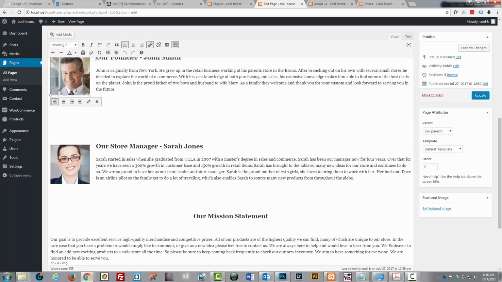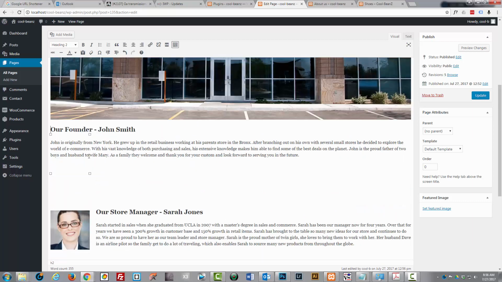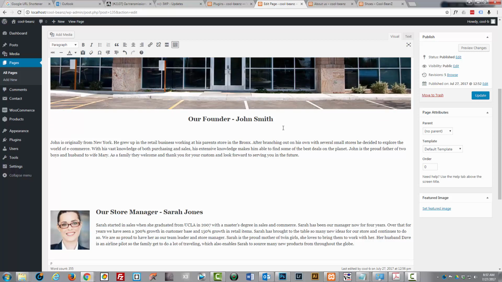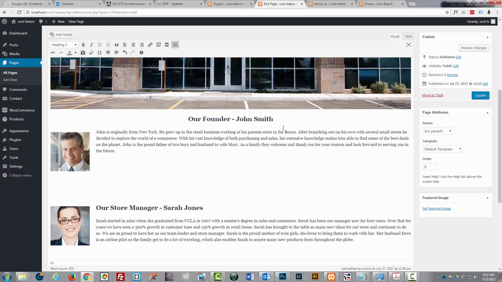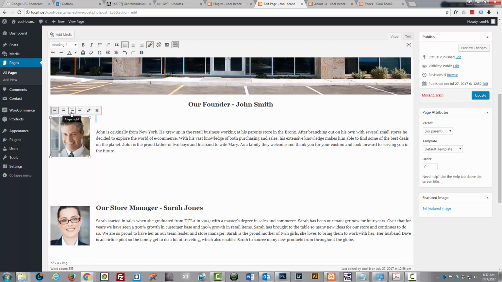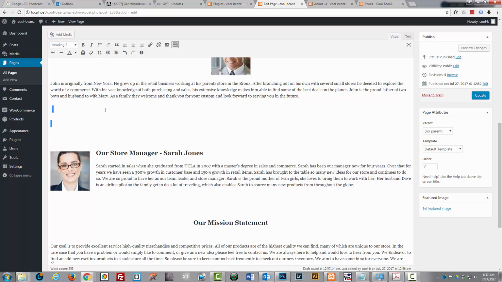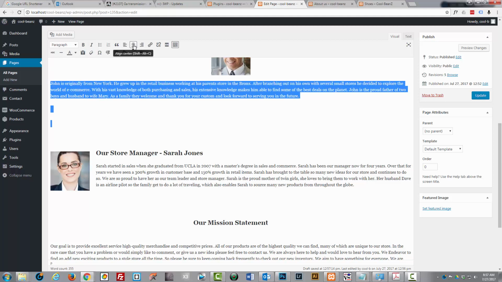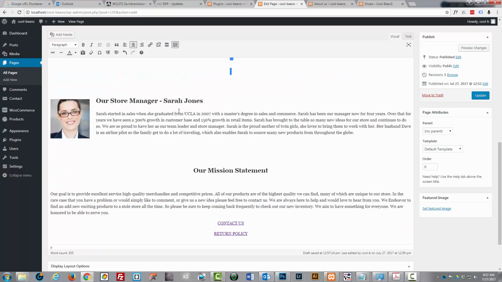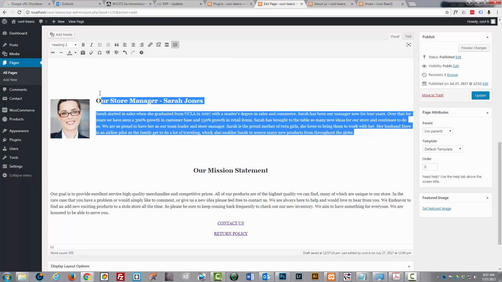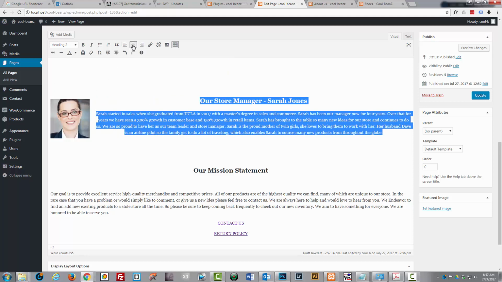Again, let's cut that image. I'm going to go Control X to cut. And this time, I'm going to center this. I'm going to drop down one. And I'm going to paste it in there. Control V to paste. This time, I click on it. And I'm going to align center with that icon there. And again, I'll center this text here. Select it all, left click, hit the align center icon here. And do the same with Sarah's text right here.